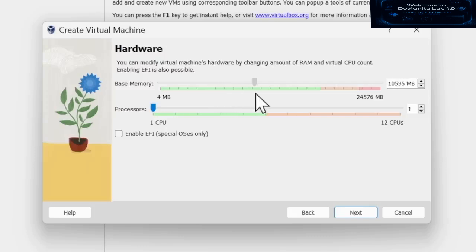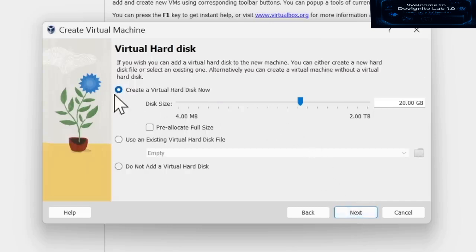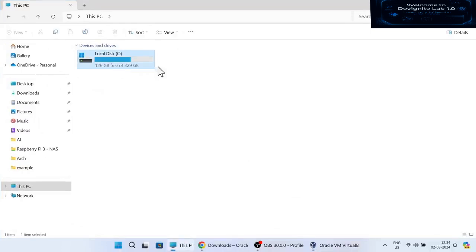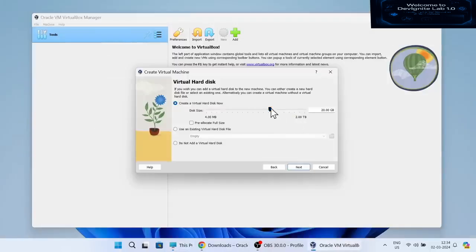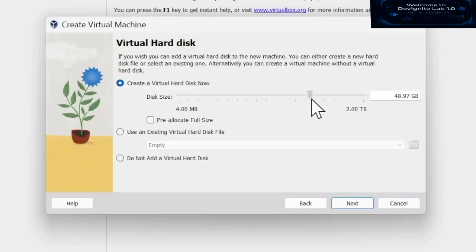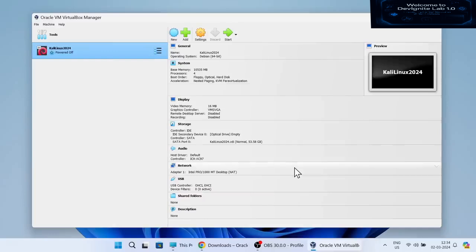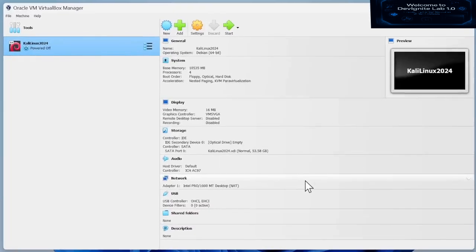Now click on Next. Allocate the RAM and CPU cores for the Kali Linux virtual machine. I'm going to use 10 GB of RAM and 4 CPU cores for faster performance. Now make sure the slider stays within the green color. Then click on Next. Now allocate the storage space of 20 GB or higher. In my case, I have around 130 GB of free space and I'm going to allocate 50 GB for Kali. This is the summary of the virtual machine. Click on Finish. We have done creating Kali Linux virtual machine.